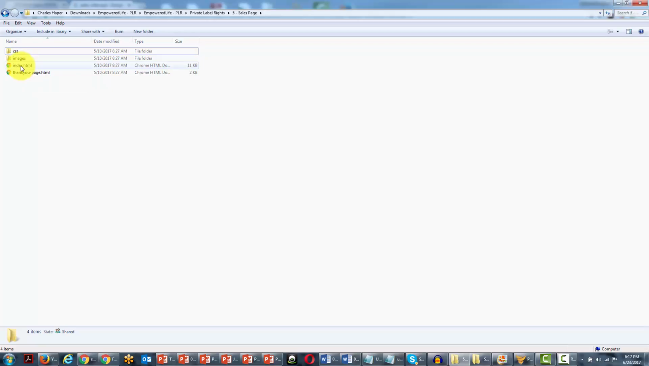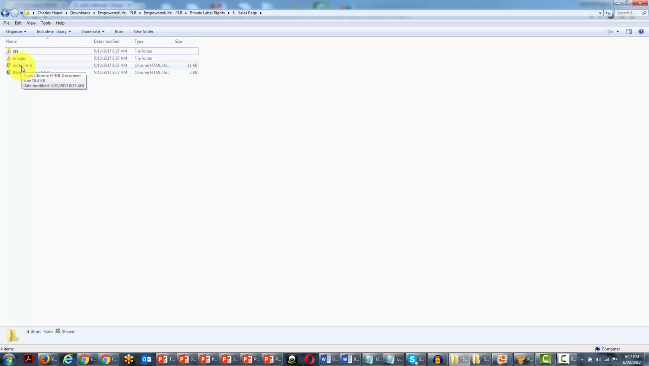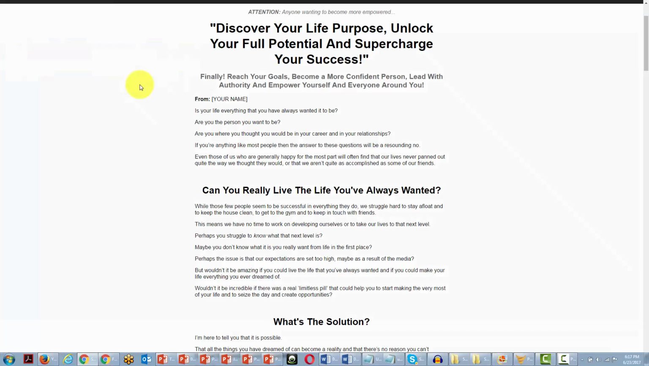Now, the most important thing here is that we are doing this as an example. You want to make sure that you have the private label rights in order to use the copy in your sales letter. So what we're going to do is we're going to open up this index document. We're going to copy it all into a Microsoft Word document.